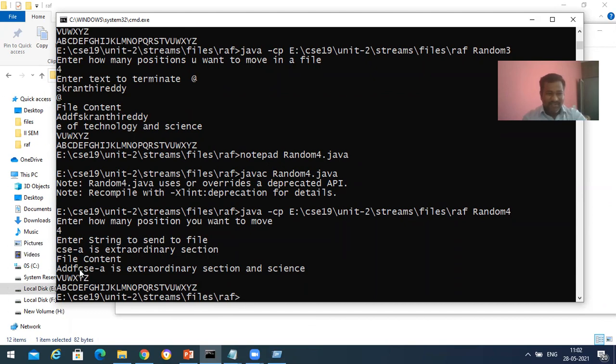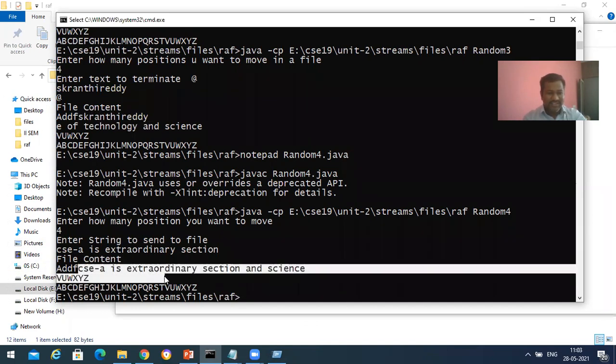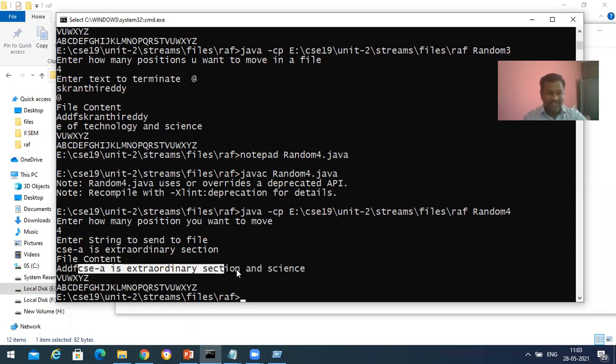So here also what happened is CSCA is extraordinary section. Earlier the content contained my name. Now after this, the section data was inserted and the complete data was overwritten. We are not able to insert. We are going to overwrite the data which was there, but we are not in a position to shift it. So this is how we are accessing the data and how we are going to insert the data.